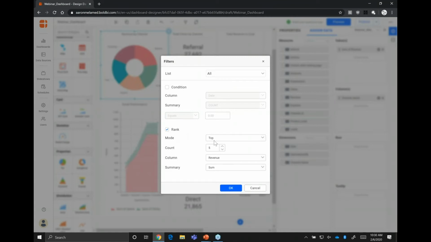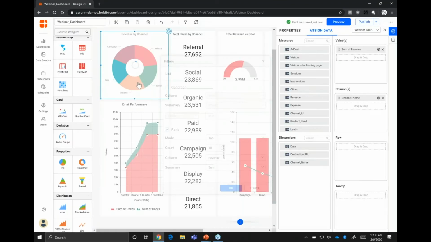So here, ranking allows you to essentially choose the top or bottom most records that you have in your data set. So in this case, for example, the top 5 channels that have the most revenue being reported. I can, of course, change this to say top 10. I'm not sure if we actually have 10 different channels, but I can increase that number. We might see a change here. Okay, yeah, so we have a couple more that are now popping up.